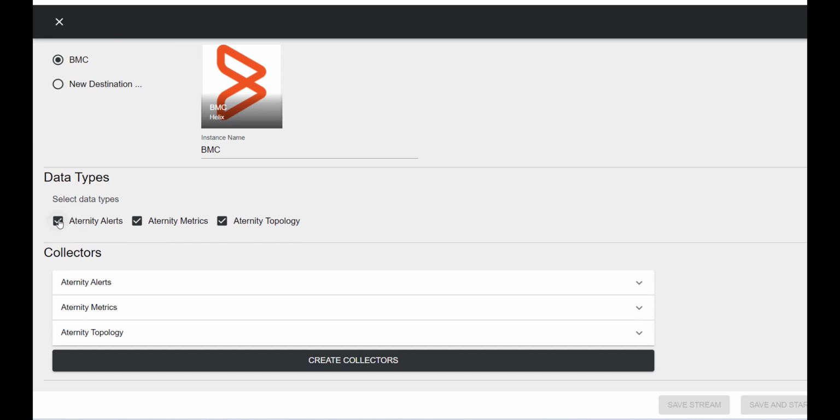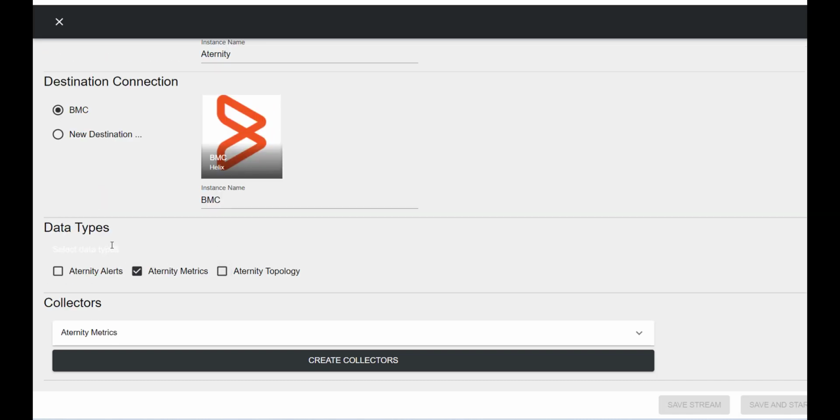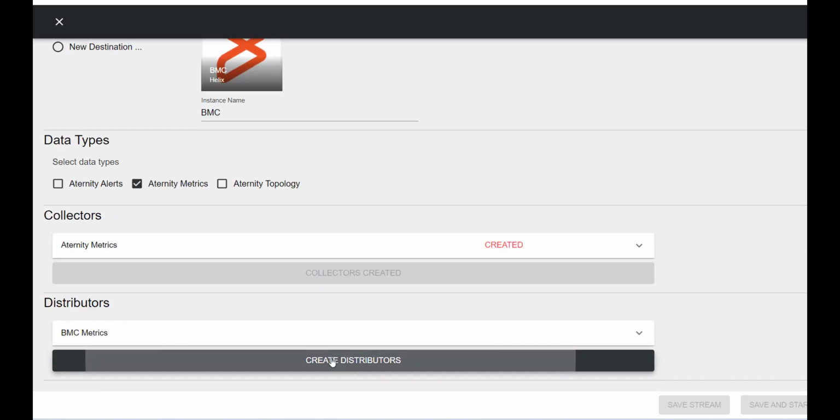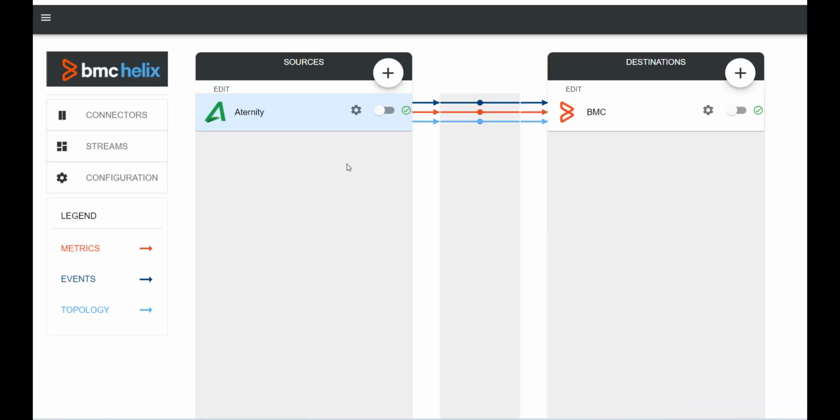As we have the alerts and topology configuration present, unselect these two data types, keep the metrics data type, click on create connectors, create distributors, click on save stream. See, now the metrics data type was restored to the existing Eternity configuration.